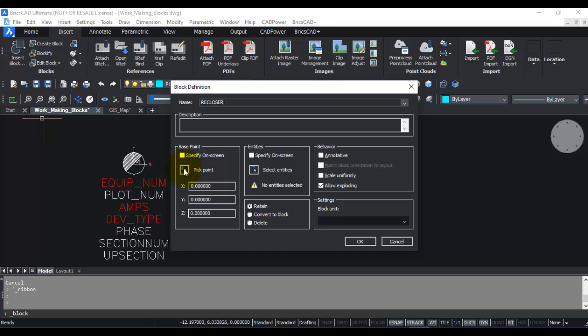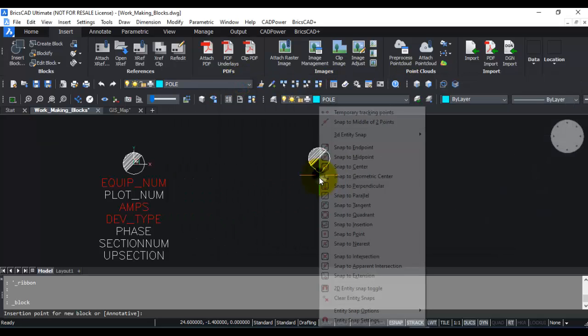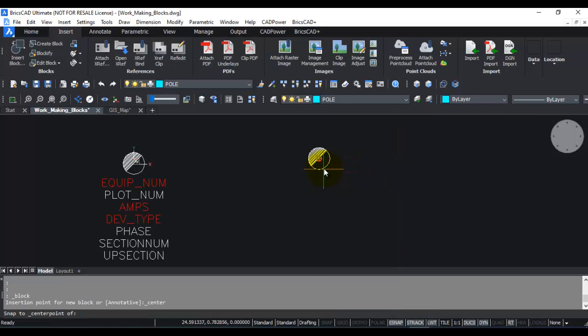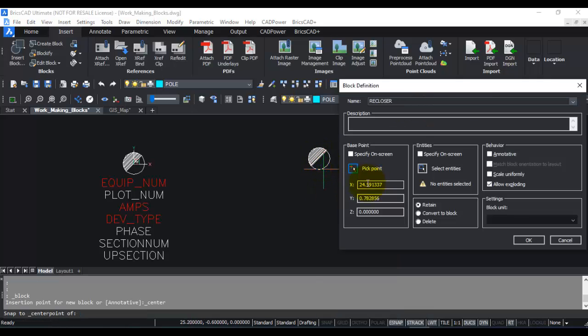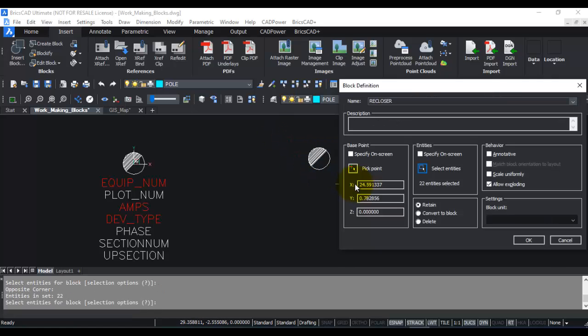You need to specify a base point. A base point is like an anchor point. So I'm going to click on this and I'm going to the center of this circle and use this as a base point. So you can see that the center coordinates have appeared here. Next, you need to specify some entity. So I'm going to select entities and I'm going to select all of this and press enter.